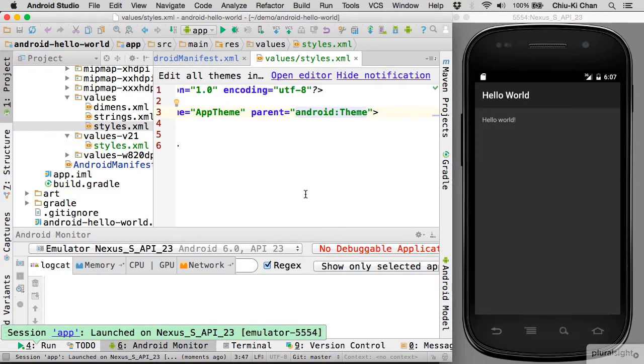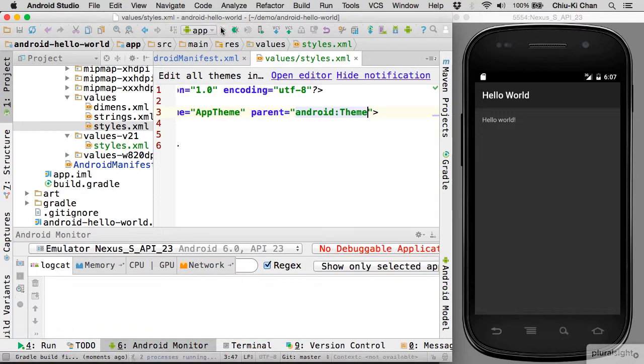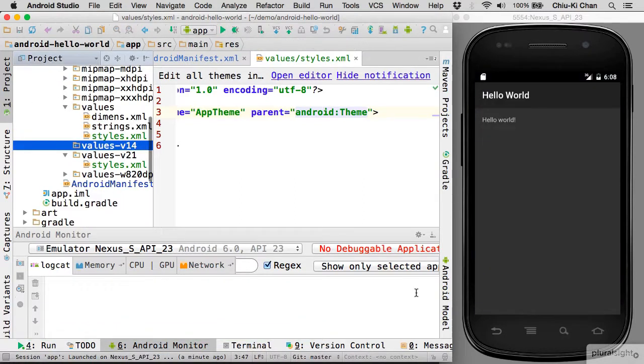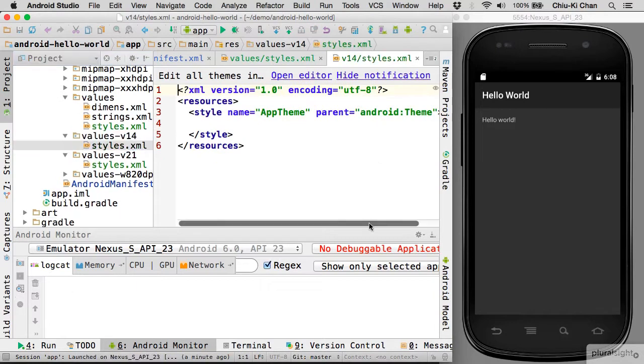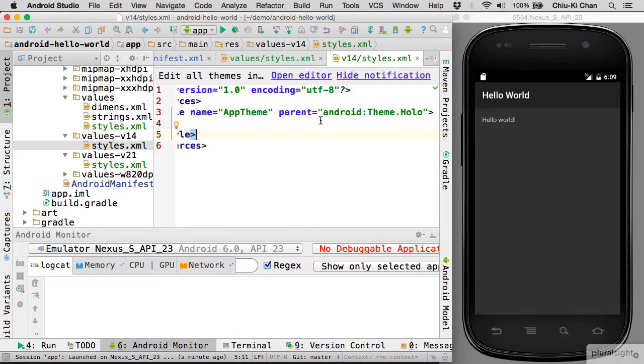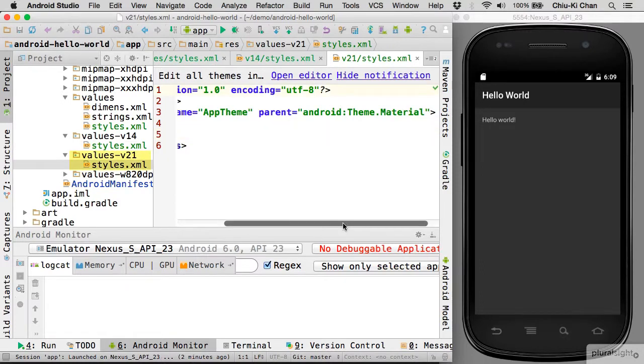running version 14 or above. Create a new directory for version 14. Copy styles.xml into it. This time, we are going to use the holo theme. If we deploy the app, it will look exactly the same on this emulator because the emulator is at API level 23, so the file from values-v21 will be picked and the material theme will be used.